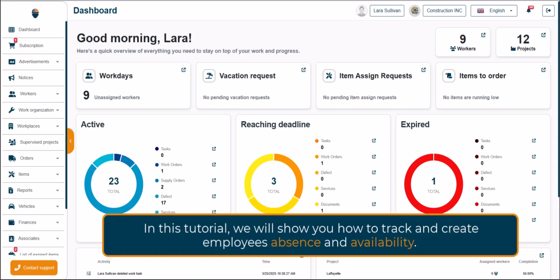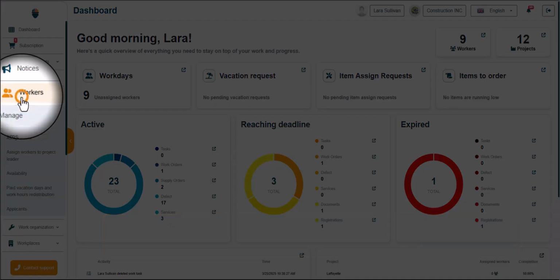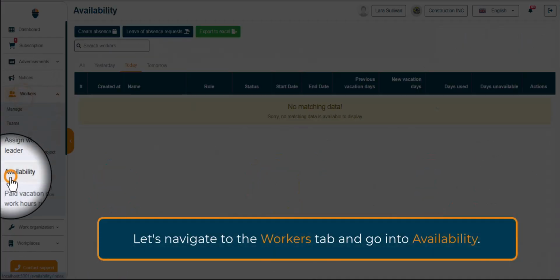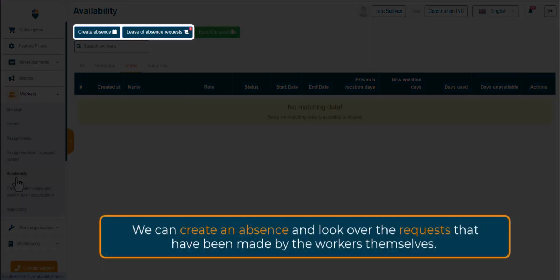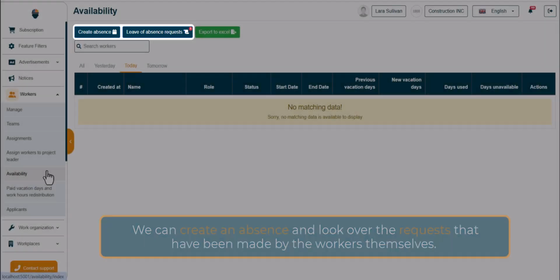In this tutorial, we will show you how to track and create employees' absence and availability. Let's navigate to the Workers tab and go into Availability. We can create an absence and look over the requests that have been made by the workers themselves.